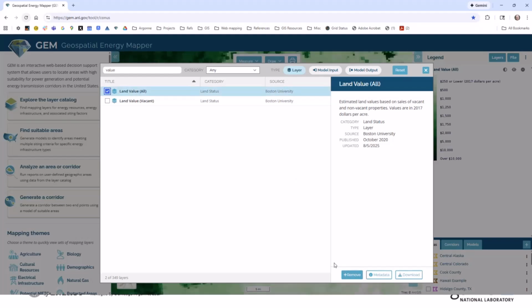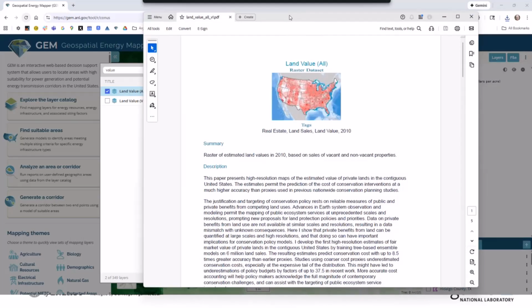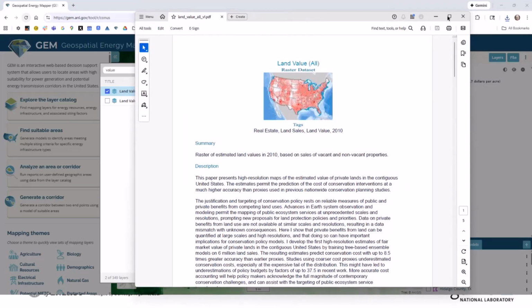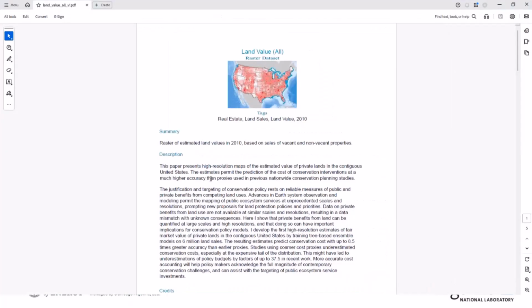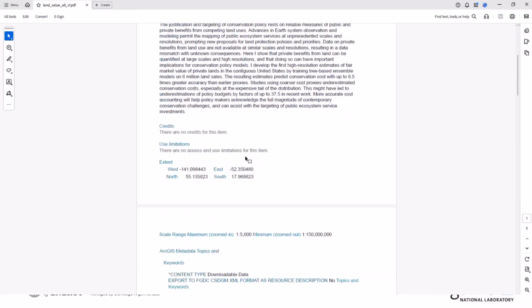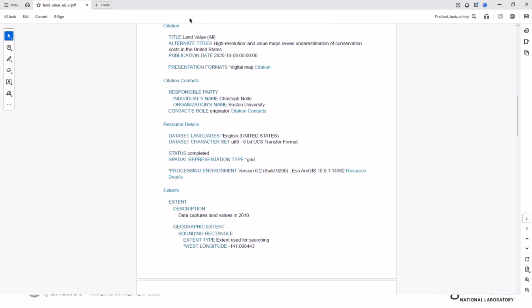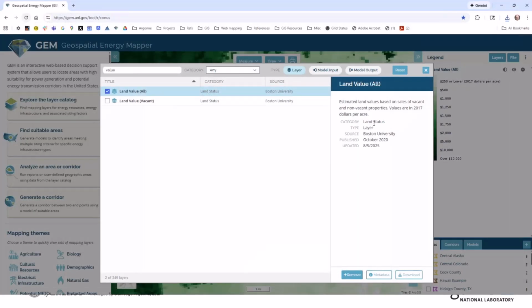And if you want to learn more about this data set, where did it come from, what is it, you can click that metadata link, and that will open either in another tab or in a separate window. But you can learn about all kinds of details about that particular data set. So every layer in GEM has metadata like that, and it's our best available information about the data that's in that layer. We can also download a copy of that data if we need it for our own purposes.